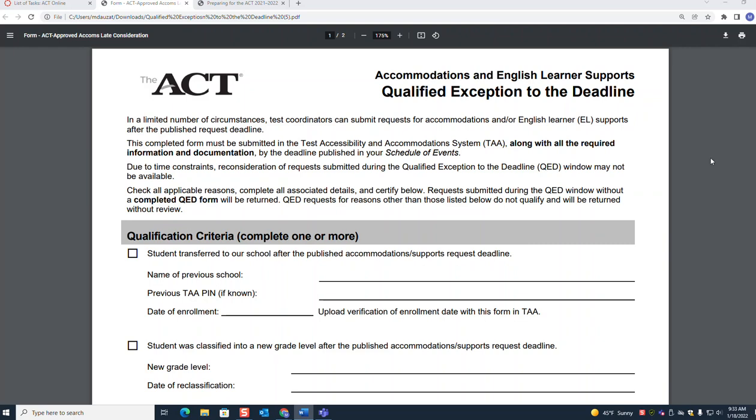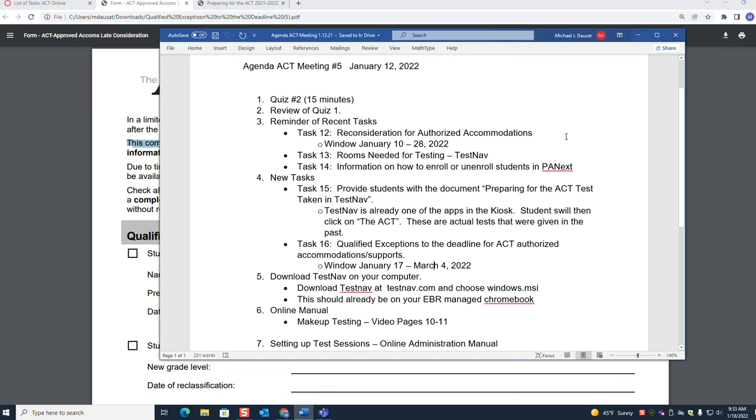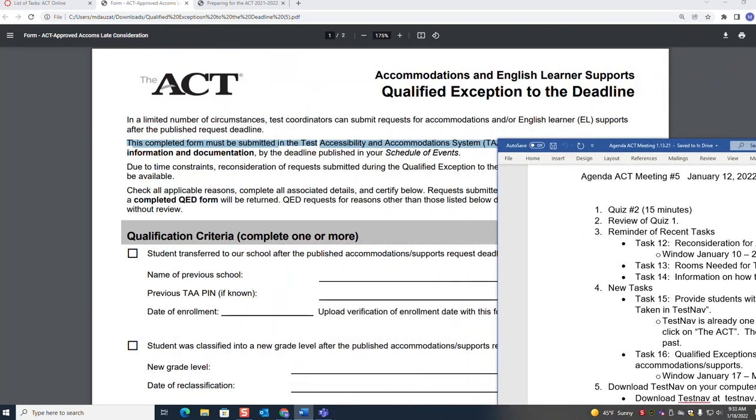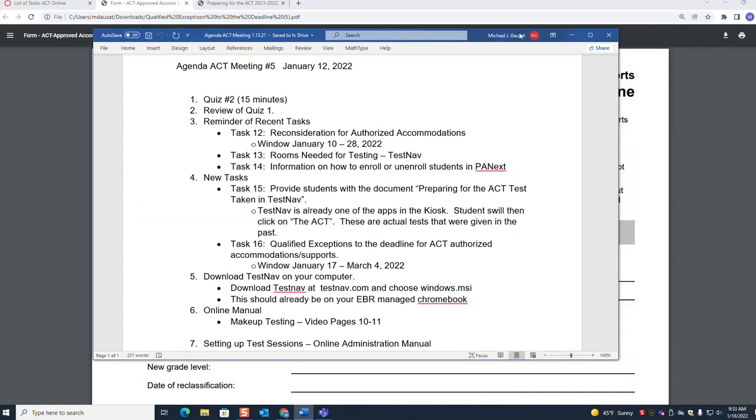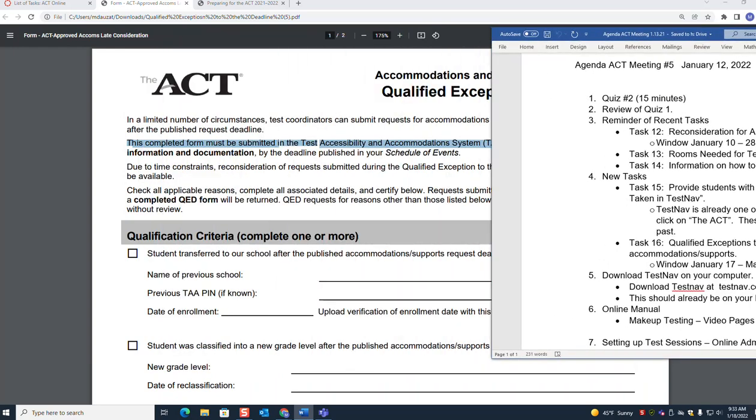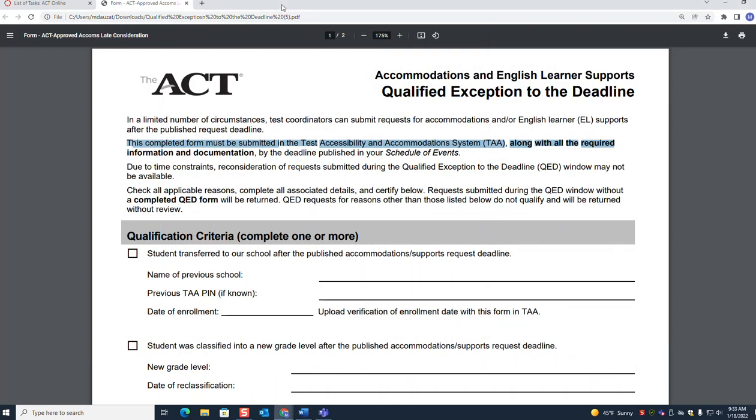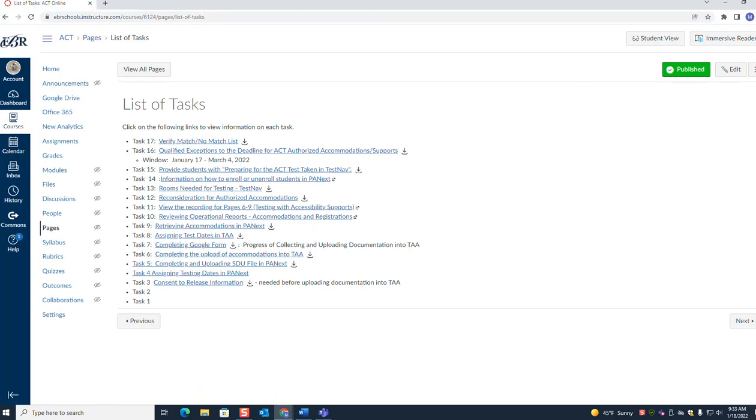And then you would go and look, it says this. Let's see, right here. This form must be submitted in TAA along with all required information and documentation by the deadline published in schedule of events, and that deadline is March 4th. All right, any questions at this point? Okay, so let me go ahead and X out of that one. So we're done with this. All right, let me go back to the agenda.